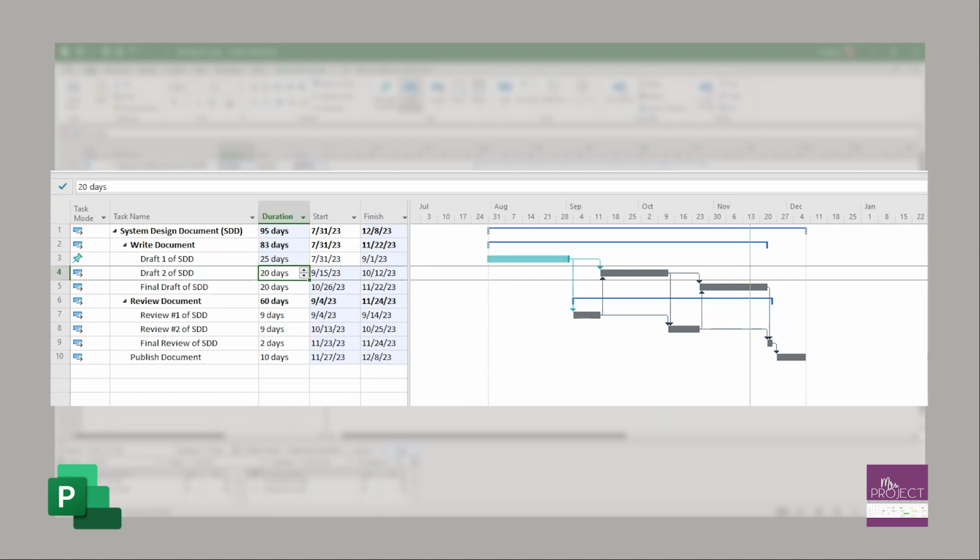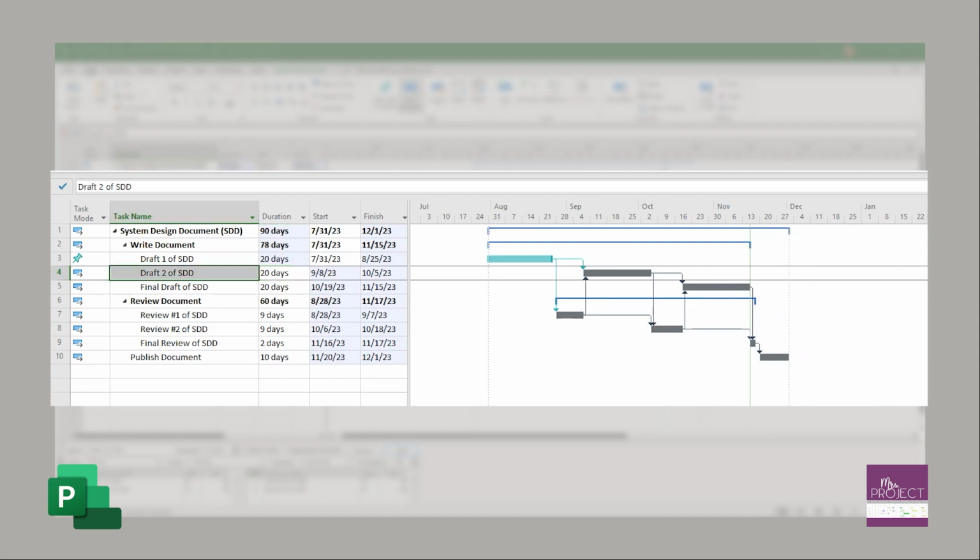Now, a manually scheduled task every once in a while is okay for this reason. You just have to remember that you are the one in control of that task, not Project, so you have to change it. Let's say a couple other things are also manually scheduled. If I change both of these to be manually scheduled, you can see on the right side that they change graphically so that you can visually see easily which ones are manually scheduled.